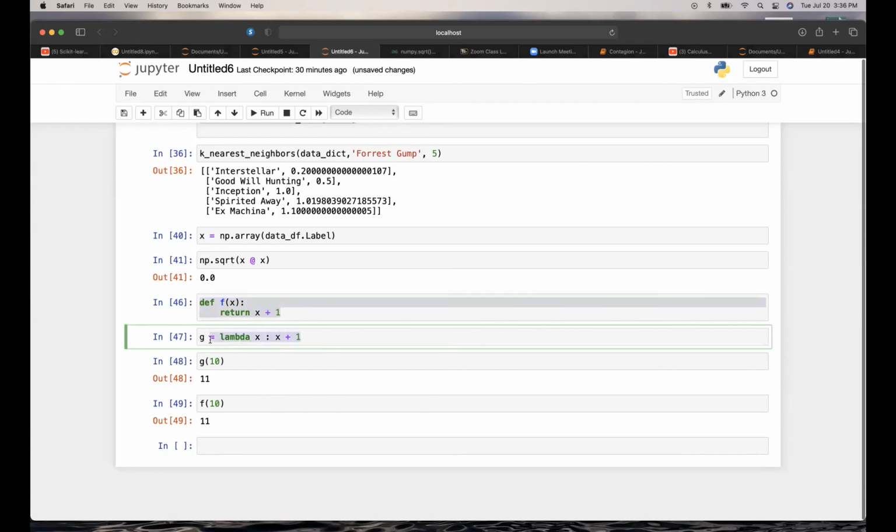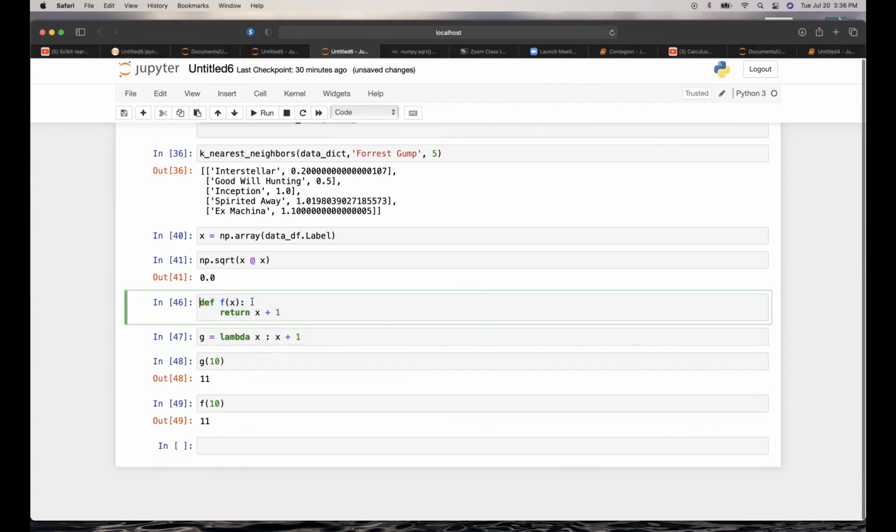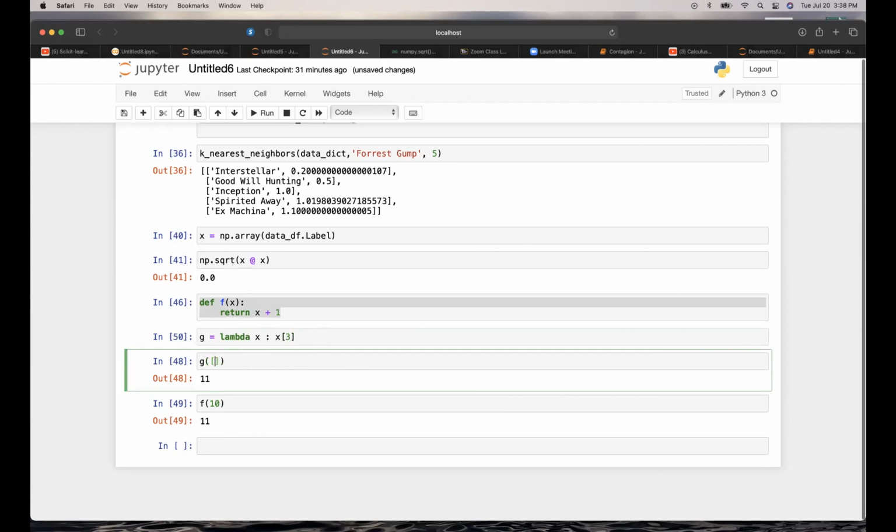Lambda is just a way to write a quick function to do whatever you want. See how I could define F this way, just normally, and then F of 10 is 11, but I can also define G as the same exact function this way. It's the same thing. This is your input, and this is your output. Maybe take in X, and if X was a list, return the third entry. A, B, C, D, it returns the third entry.